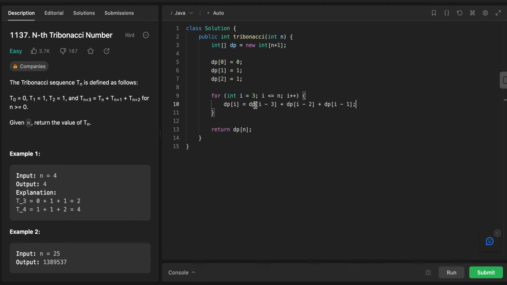So when it is 3 initially, 3 minus 3 is 0. We have already defined that. 3 minus 2 is 1. We have defined that. And 3 minus 1 is 2, we have already defined that.